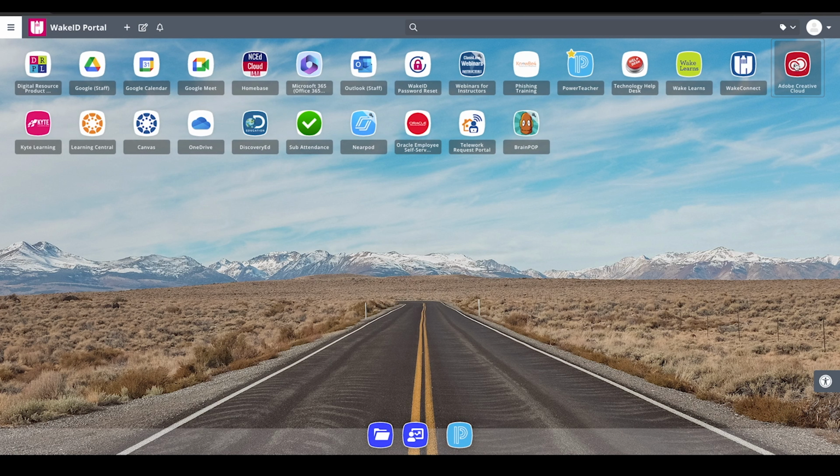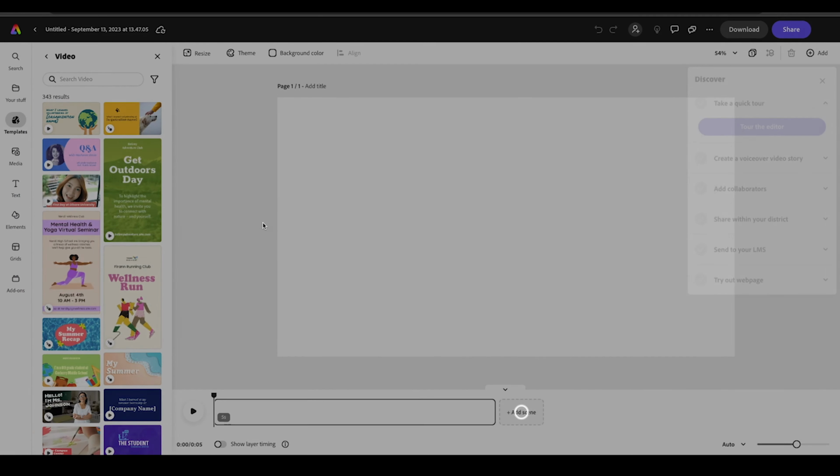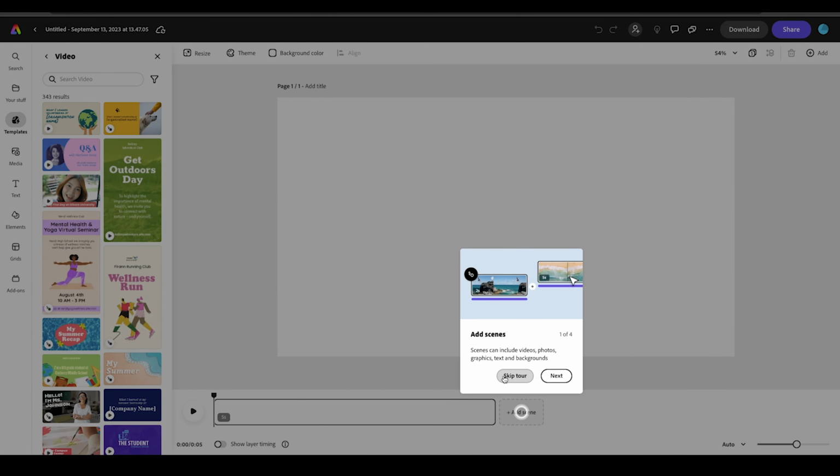Go ahead and click on in your portal Adobe Creative Cloud, and that'll take you to Adobe Express. And you can see here we have a video link here. Here we can see video. We can create from scratch. We can browse templates. Let's take a look at the templates for a moment. We'll come in here and you can actually take a tour. Let's go ahead and skip the tour for the moment.